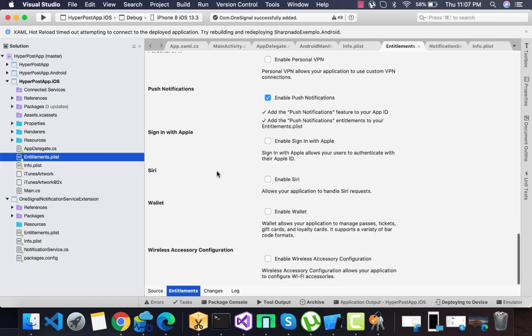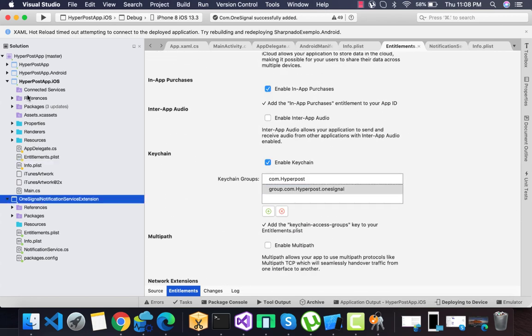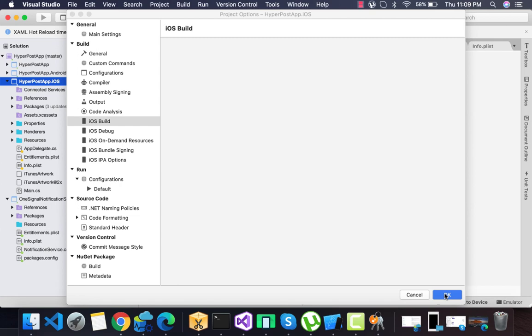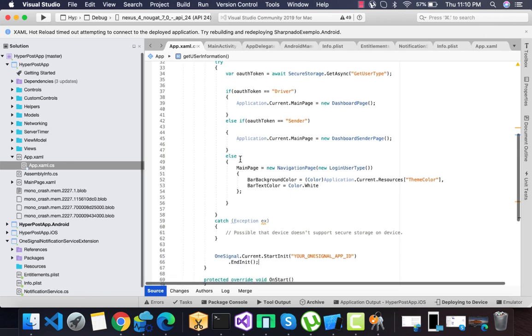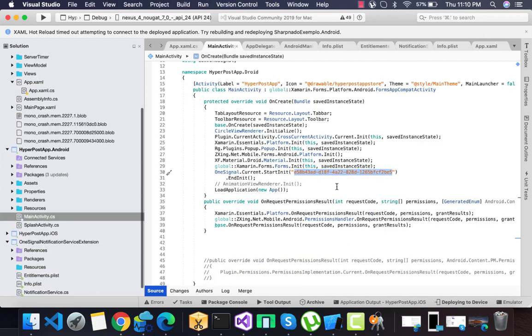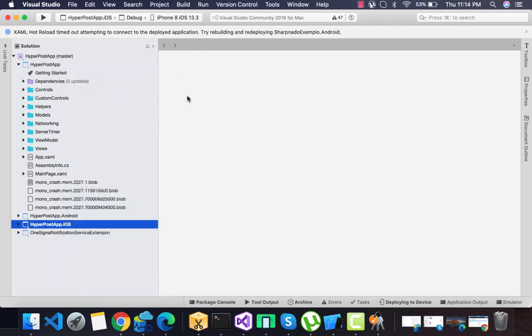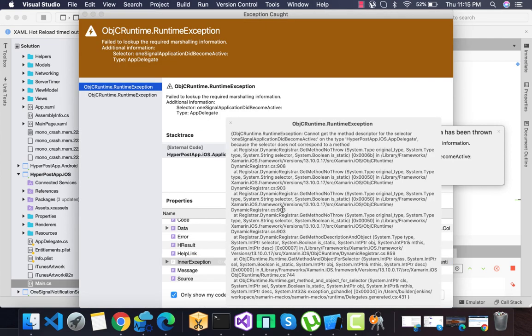Now let's see whether everything is working or not. Here inside our entitlement.plist, we should add this group.com.hyperpost.onesignal, where com.hyperpost will be the ID of your app followed by .onesignal. So inside our app.xaml.cs, here I have left this section to add my app ID. So I'll copy that and then paste it over here. That's all. Now I'll set my iOS project as the startup project. Okay, I got some error over here.